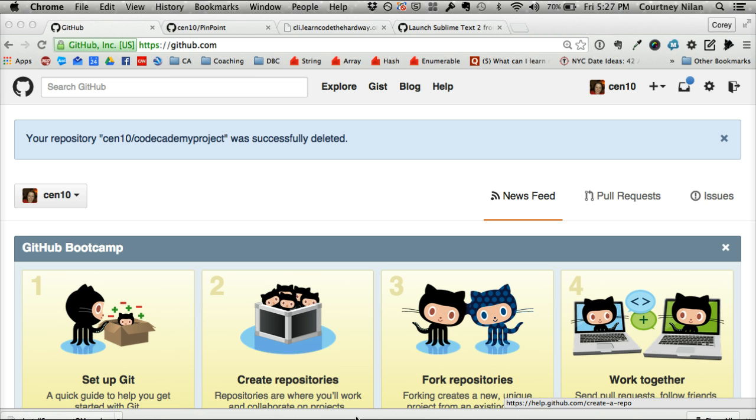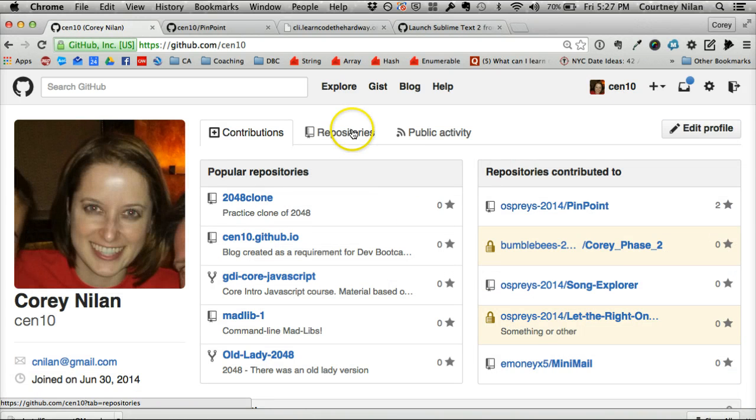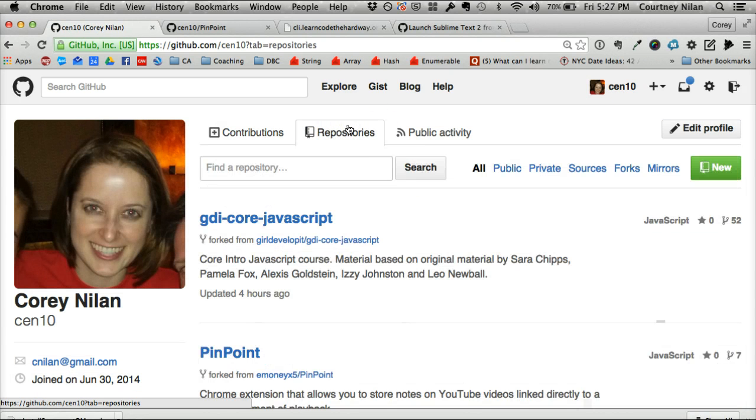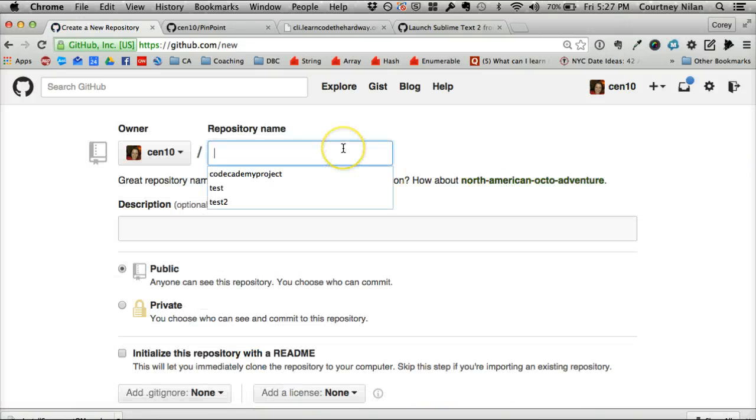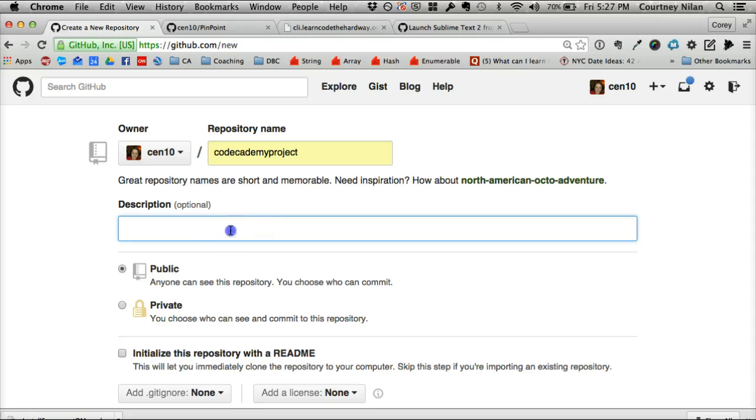So sign into GitHub and click on your username in the upper right. Then go to your repositories tab right here. We're going to create a new repository. You can give it a name, a short description.